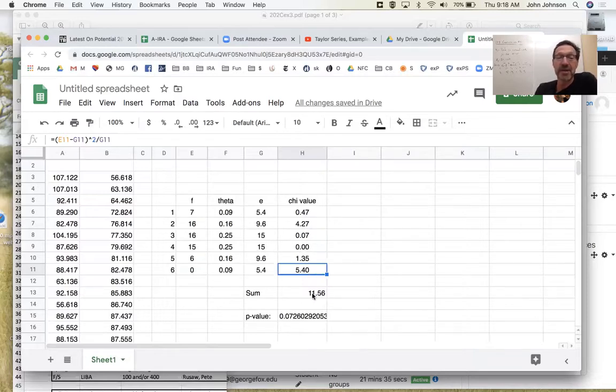So now we sum up our chi-squares and we get 11.56. What does that mean? We can't tell. A raw chi-squared value doesn't mean much to us. And so I calculated the p-value. And we see the p-value is 0.07. So not less than 5%. So we're going to reserve judgment.